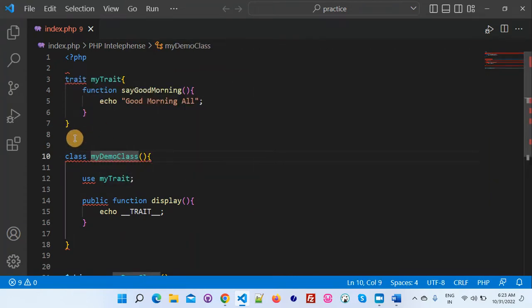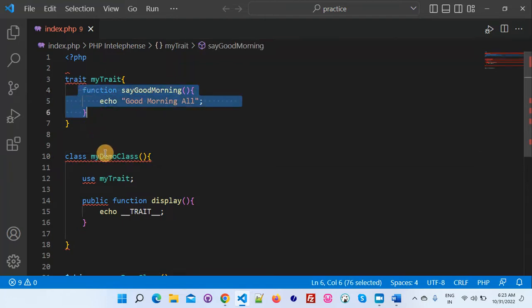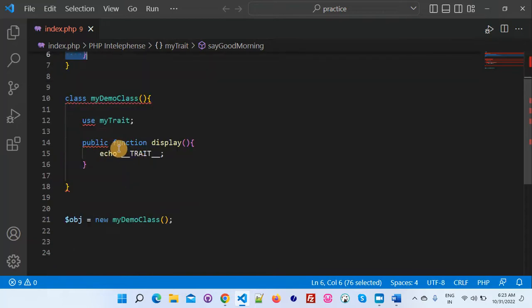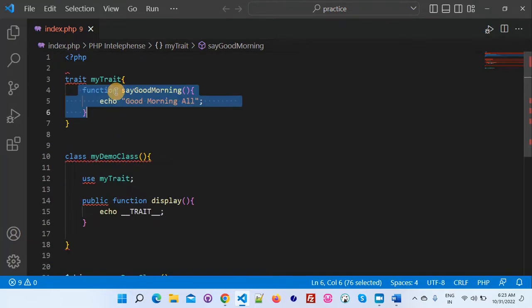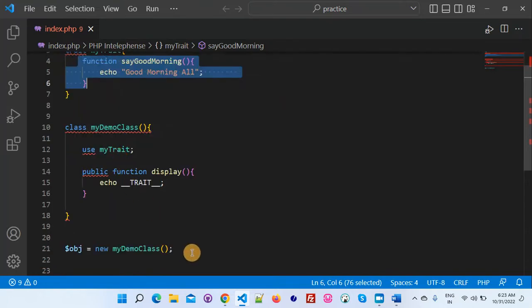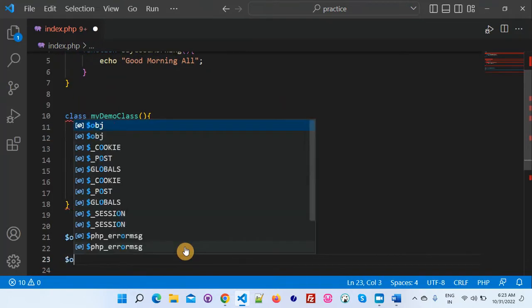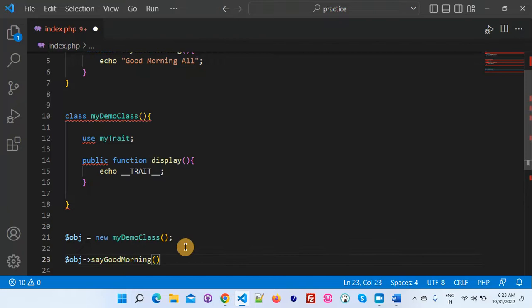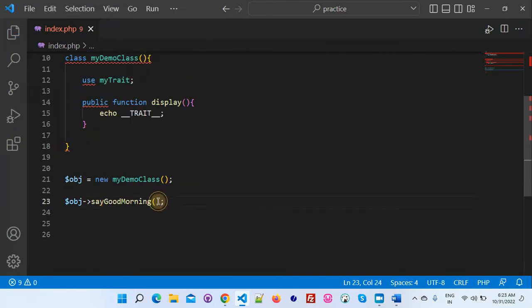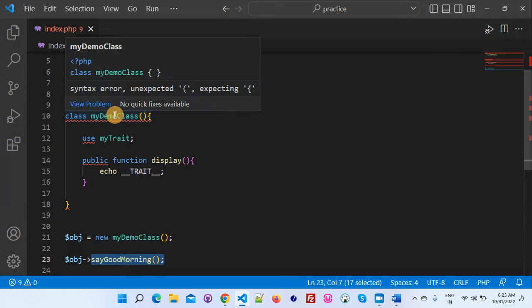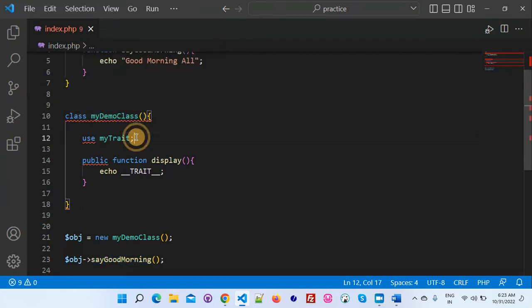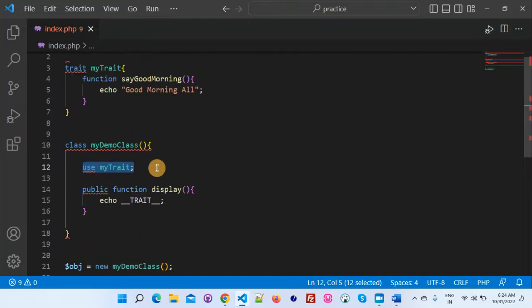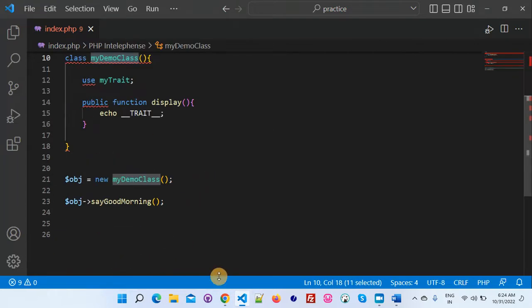So what will happen at runtime? This function can be called inside the my demo class as well, or we can call this function with the object of my demo class itself. So I'm going to call dollar object, say good morning. You can see here the say good morning method is not defined inside the my demo class, but we are using the trait, so we can access all the methods of the trait from the object of this current class. Let me show you.